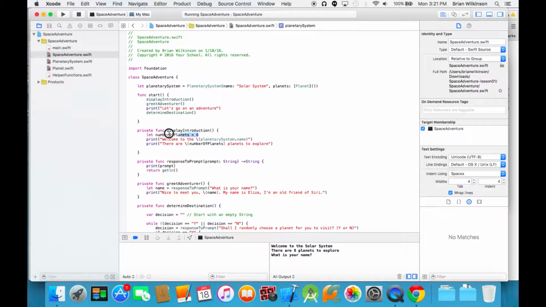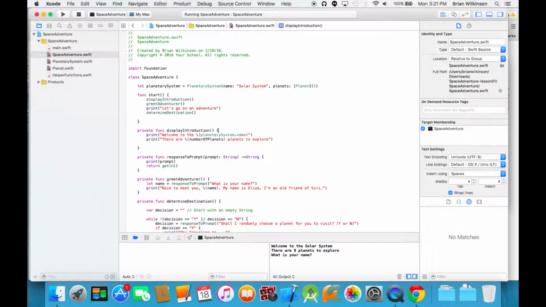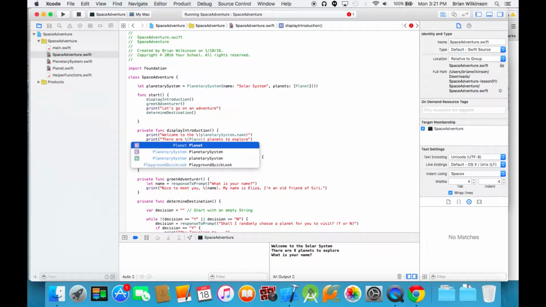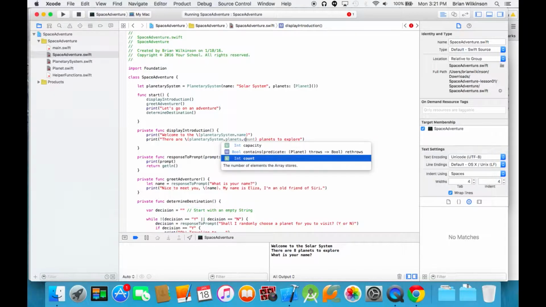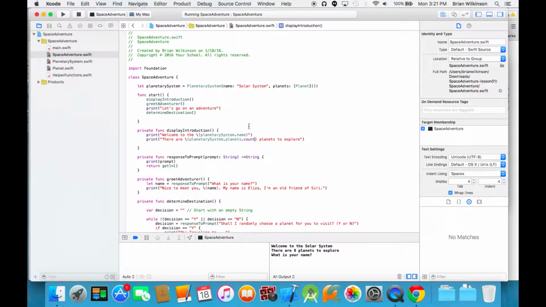And let's change number of planets. Let's get rid of that information. And then instead of number of planets, we can say planetary system lowercase, dot planets, which is our array of planets, dot count, which is going to return the number of elements in our planets array. And again, right now, since we've just initialized a blank array, it should be 0, but let's go ahead and check that out to make sure that this works.